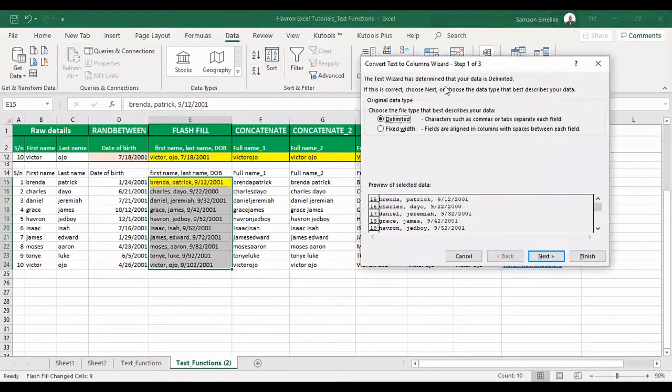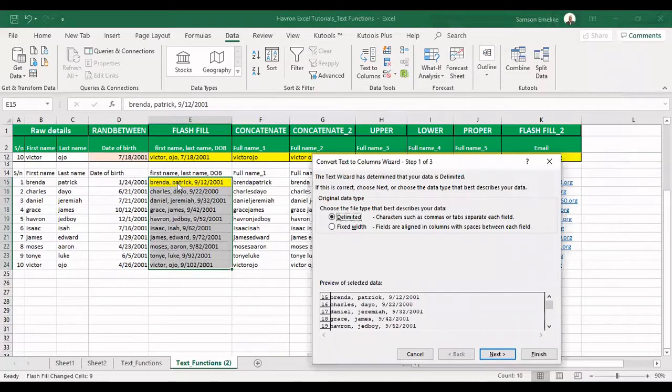I click this. So this text to column helps to transform whatever you have separated by comma into separate columns. In this case, we have Brenda, we have Patrick, we have date of birth. So we have last name, first name, and date of birth. That means 3 columns, and they are separated by commas. You can see that this is the one we have selected because they are separated by commas. And this is the preview of our selected data. Our data is in this format. You can see the preview here.